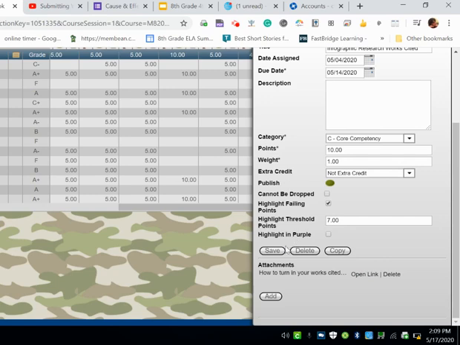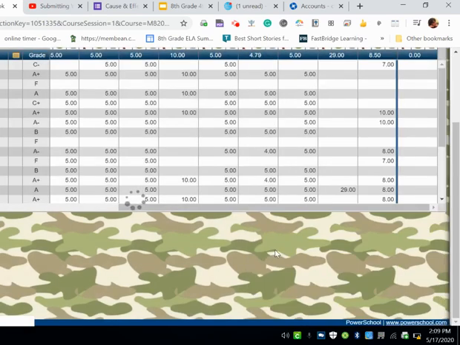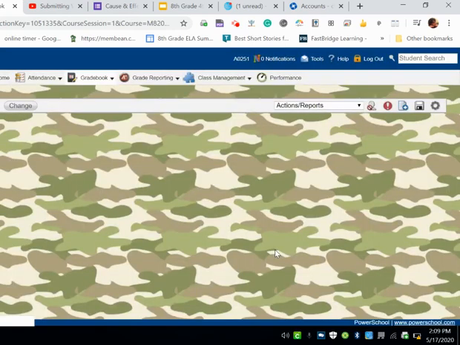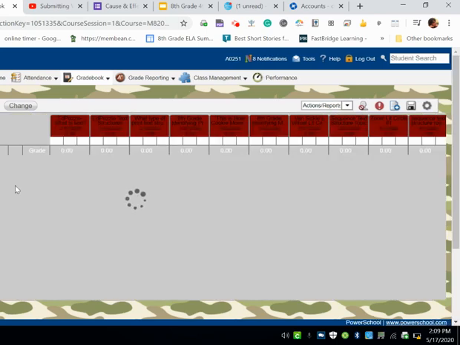So I hope this was helpful. Again, if you're missing assignments, you're not quite sure what those assignments are, you can always reach out to me, but the majority of the time, I will have the assignment linked into Classroom at the top of that assignments column.